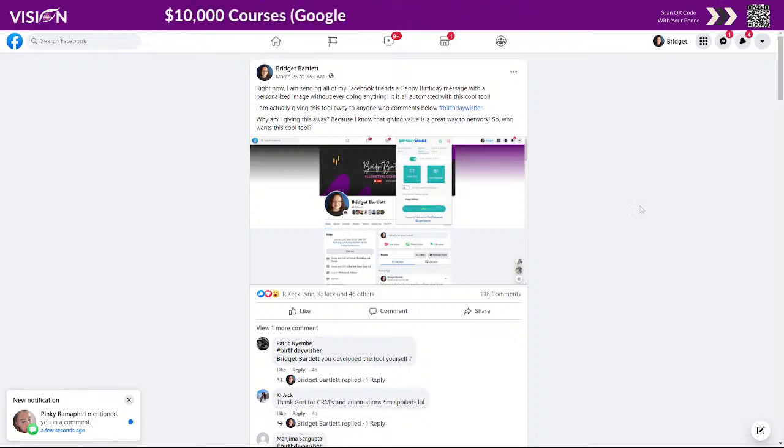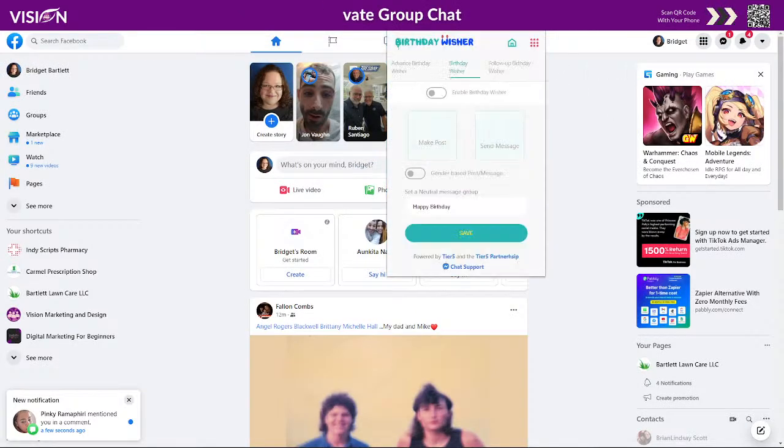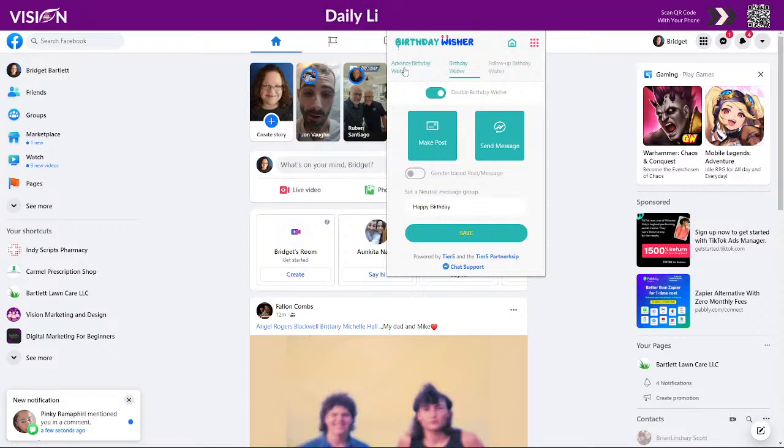So how do you use Birthday Wisher, rather. It's so cool. I'm getting ready to show you. Okay, so first of all, Birthday Wisher is a Google Chrome extension. Okay, so you can see here there are actually several options, and depending on the plan that you have, the free version is more limited than this, but if you're a member of our program, you actually get the unlimited version, which is what I'm showing here.